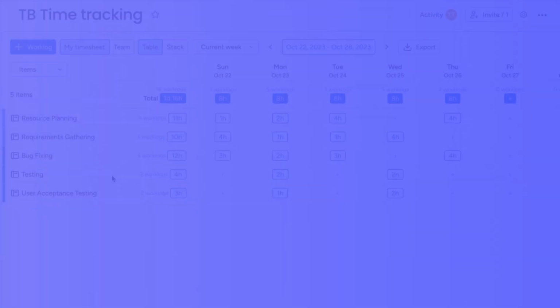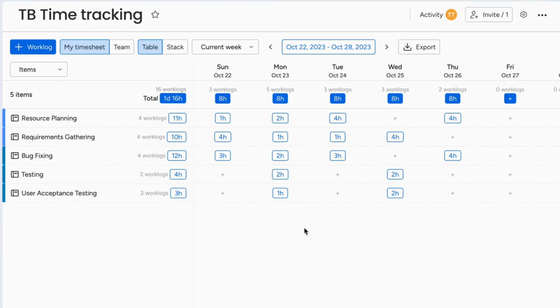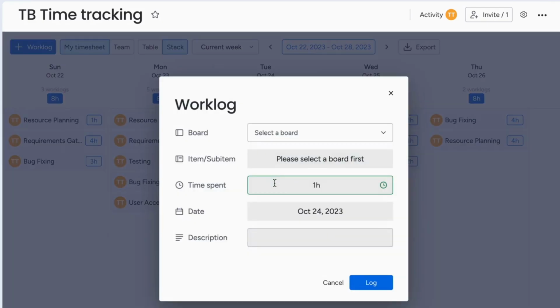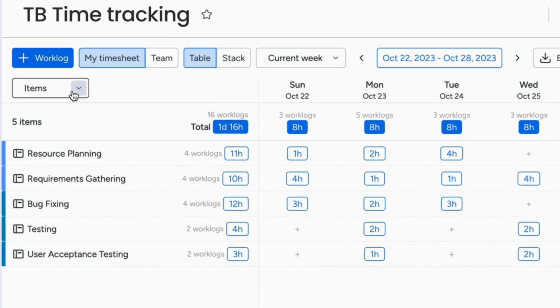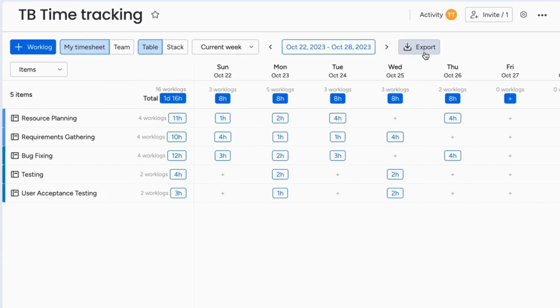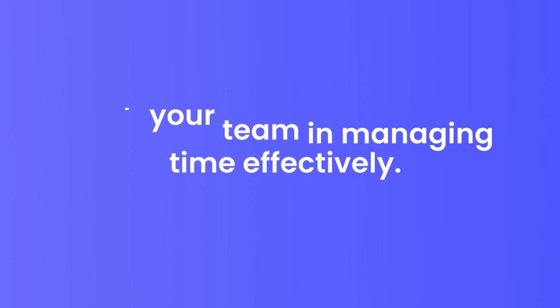Time tracking view mode. Our timesheet feature now offers two views, the classic table and the new stack. In stack mode, see each log as a card, making it visually appealing and easy to navigate. Toggle views, switch between users or items, adjust time ranges, and export data seamlessly. This time tracking feature will help your team in managing time effectively.